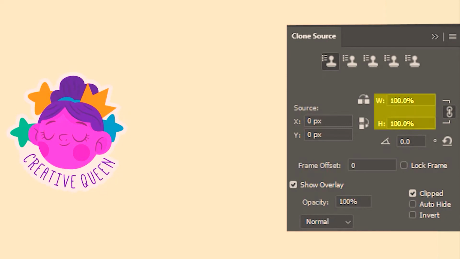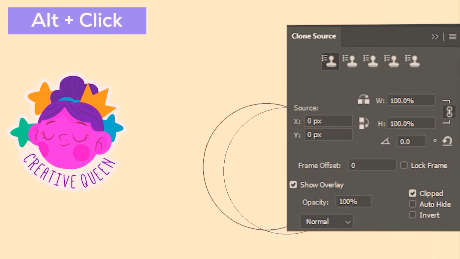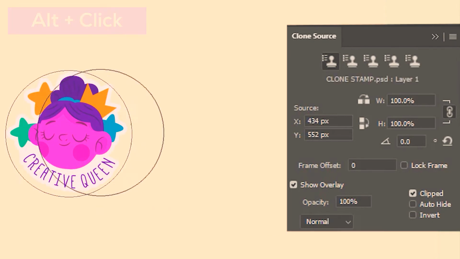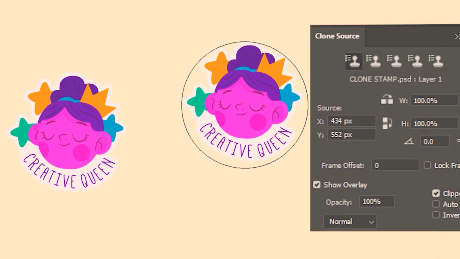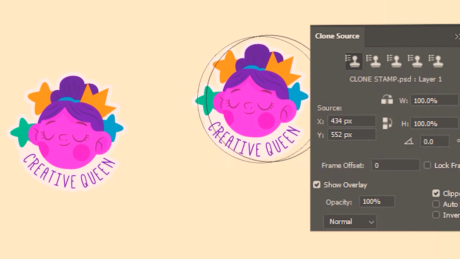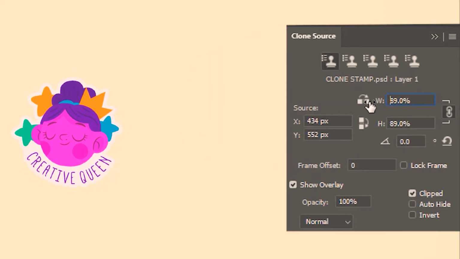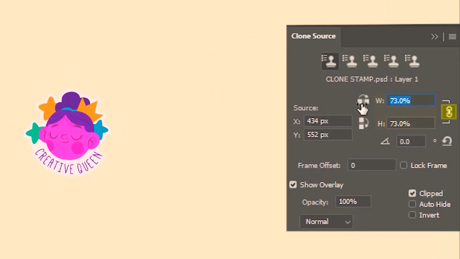Next, we'll look at the scaling options. First, I'm going to keep it at its default 100 and then sample the girl. So this gives us the replica of the girl with the exact same size. But let's bring the size down to 73. Since both the boxes are linked, when I change the value of width, the value of height also changes.